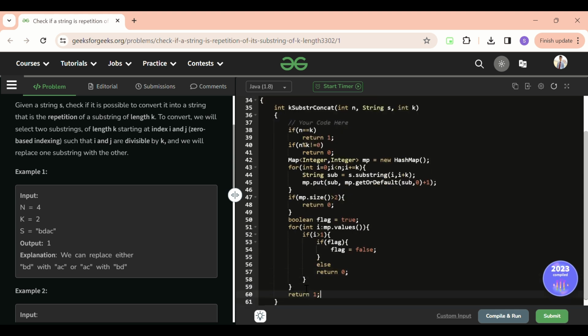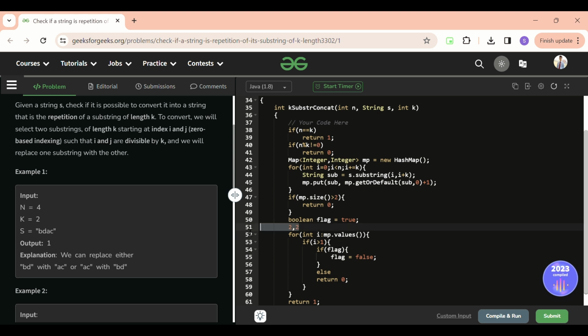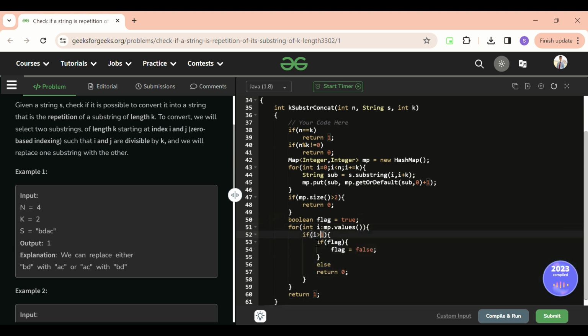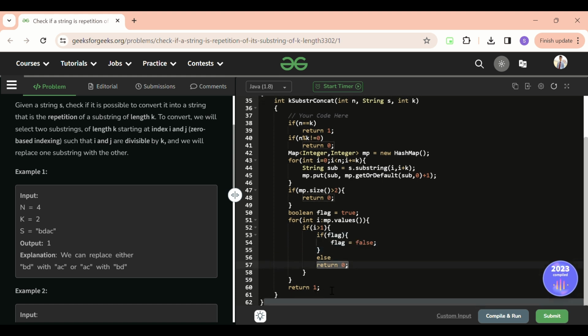What does this mean? You might all be wondering. Suppose there were two values in the map, 2 and 1. We know that if both values of the map are greater than 1, we cannot do it. That's what this flag is for. If I get one value greater than 1, I make my flag false. And if I get another value greater than 1, this condition becomes false and I'm going to return 0. Otherwise I'm going to return 1.